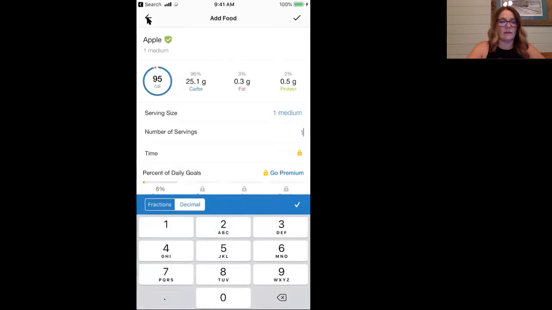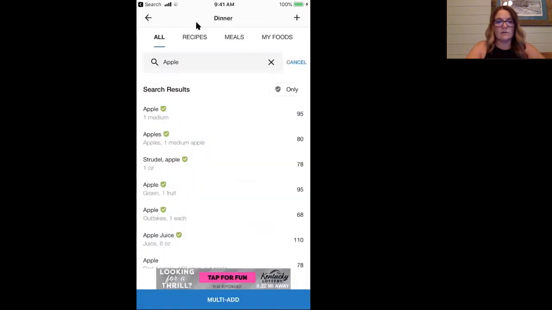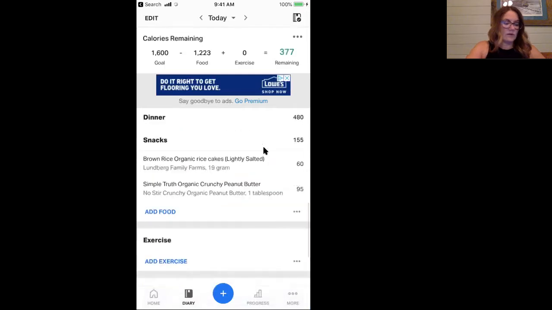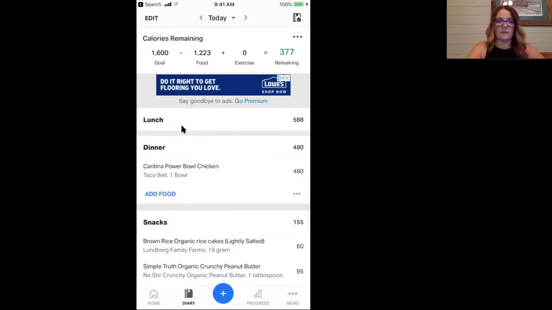So you're going to go back. I'm not going to add that because I didn't eat it. But normally you would add that, and it would show up down here where you ate. So it would show up right around in here on dinner. Okay. So that's how you do that.